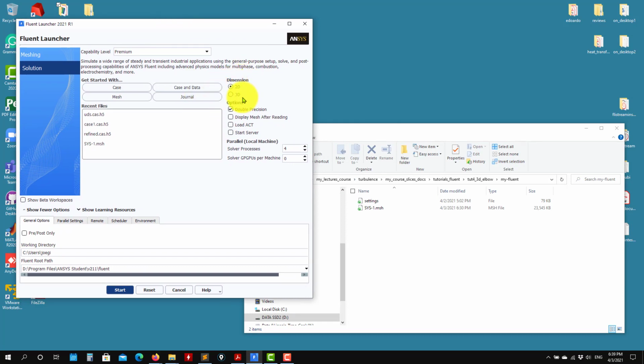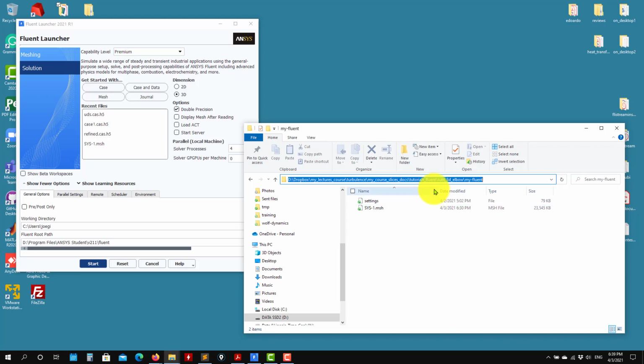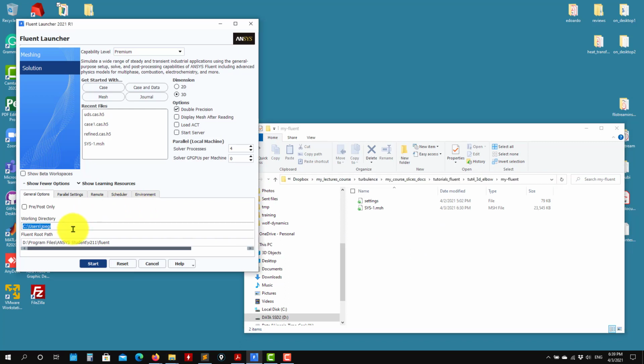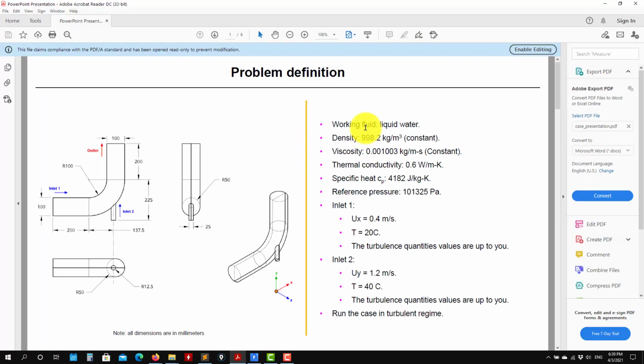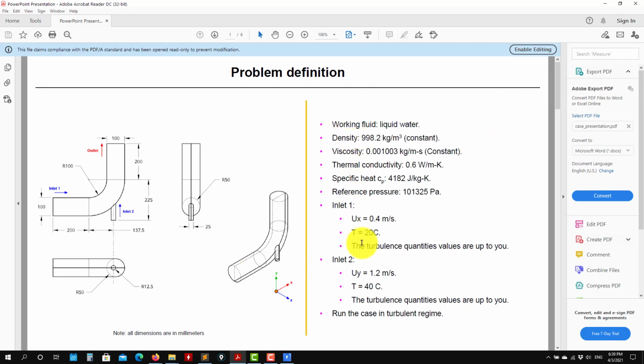You're working 2D or 3D. This is a 3D case, double precision, number of processors, and give the directory where you want to work. So I want to work in this directory, so you copy this location, put it here, press start. Now Fluent is going to launch and open this directory. We can load the mesh, and we can do this setup manually. You see here that you have working conditions, the fluid, boundary conditions, you have everything. So we can redo this manually.